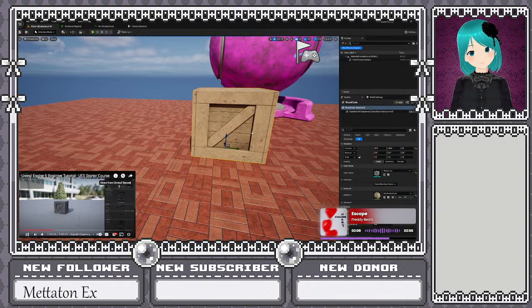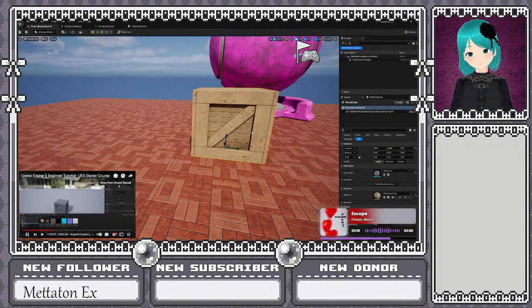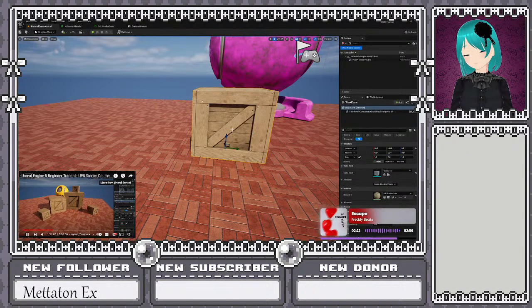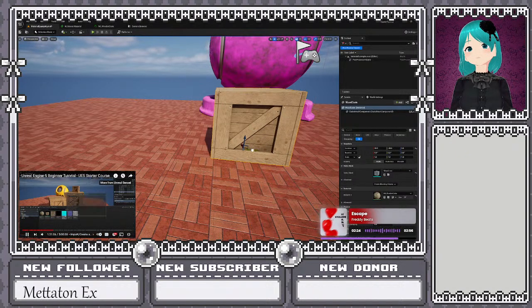Right now it's using the world grid material. We're going to set this to mi_wooden like that. Press save, and now that material is applied to all our boxes, even when we drag out a brand new box.